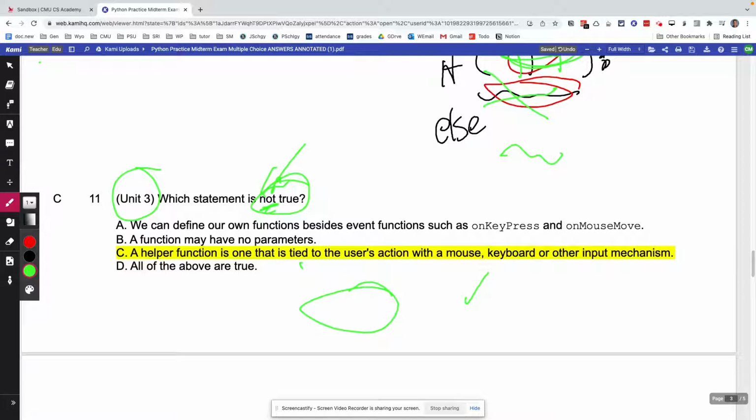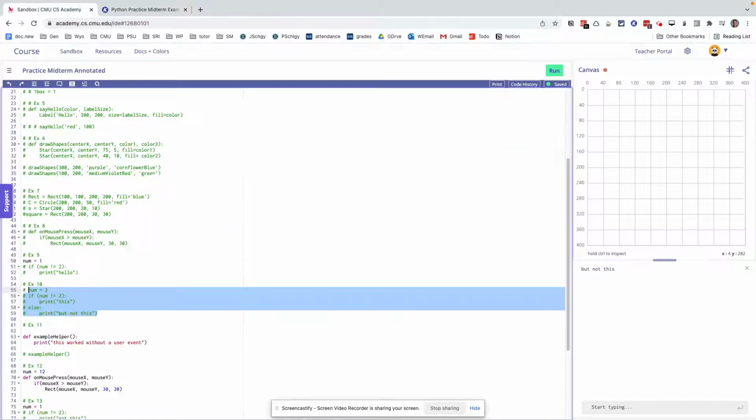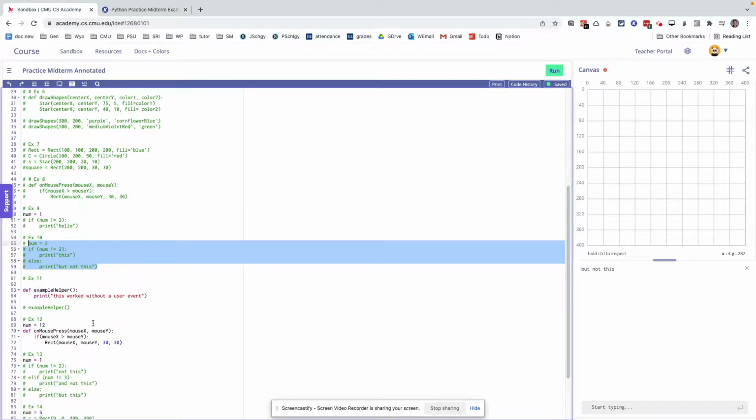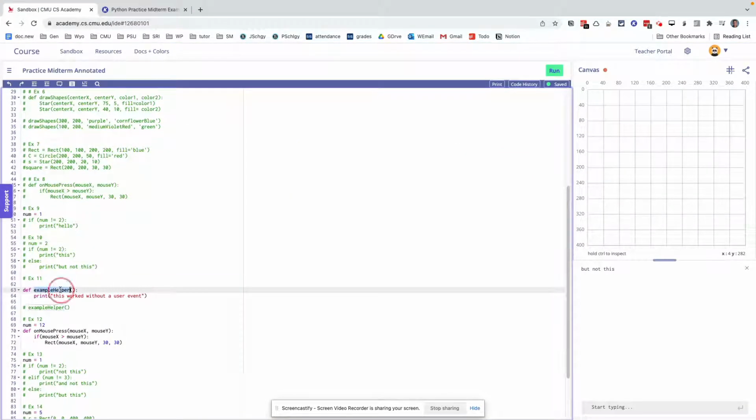So a helper function is typically something that, as you studied in chapter 3, you might name draw background, but it's not something that happens when the person clicks.